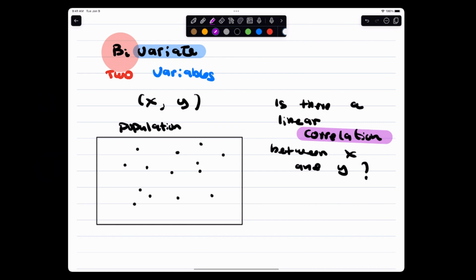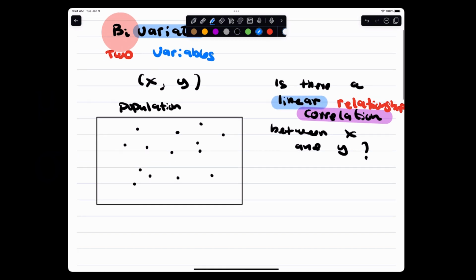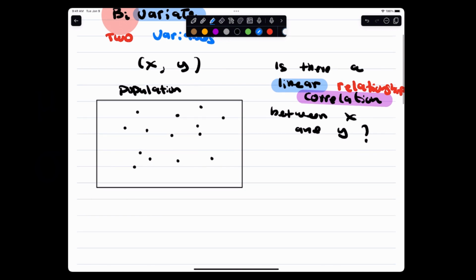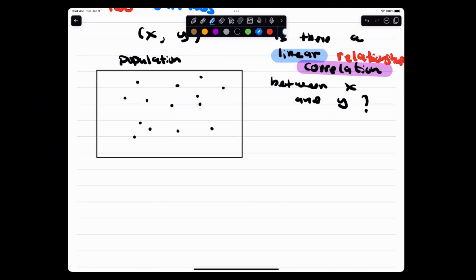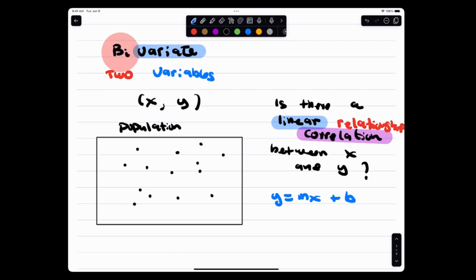So when they say correlation, they want to know, is there a relationship? Okay, is there really a linear relationship? Now, when they say the word linear, this is where algebra comes in. Do you guys remember linear equations in algebra? Y equals what? Mx plus b. So we want to know, is there a linear correlation between the variables?